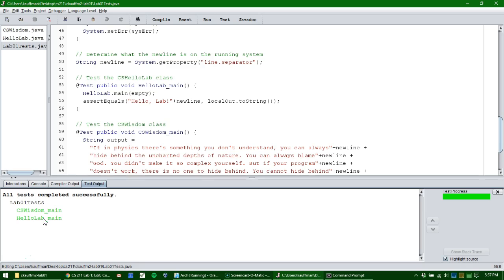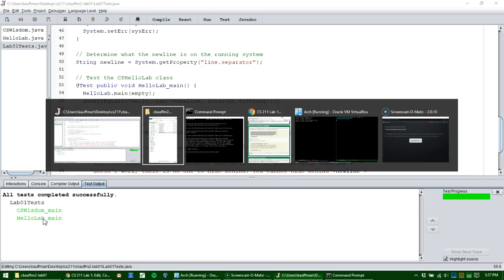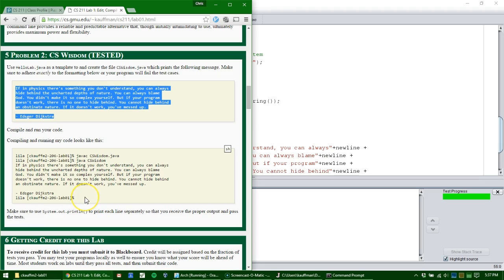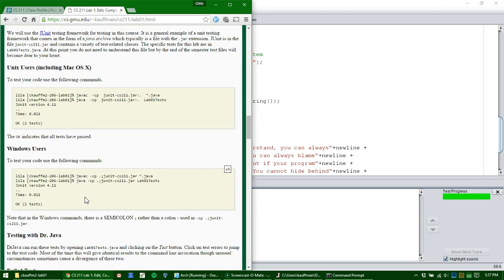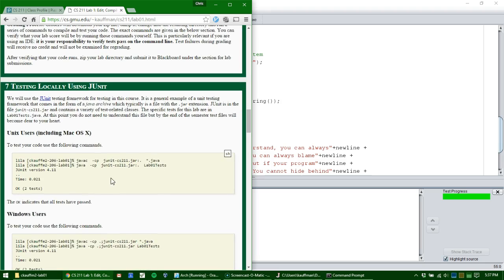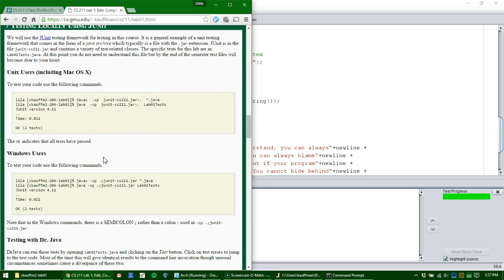All tests completed successfully. To verify that that's the case on the command line, and this is something you should all definitely do because it's what the TAs will have to do, you'll probably want to grab some code off of the lab at this point. So this last section of the lab, testing locally using JUnit, is going to outline how to do it in the command line. It's exactly what the TAs are going to be doing because there are just too many of you to grade for the tests to do it with a GUI tool like DrJava.